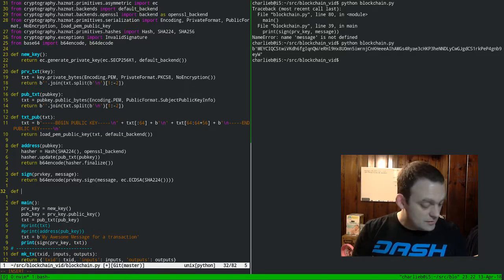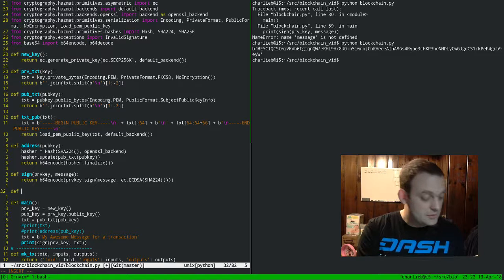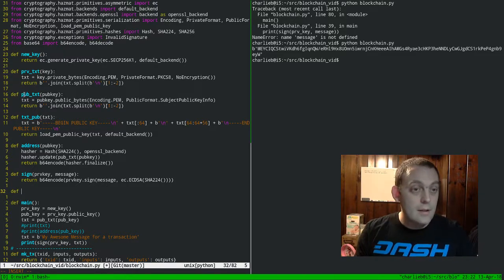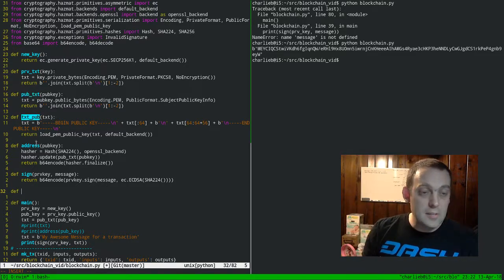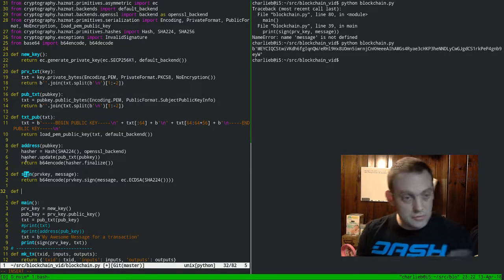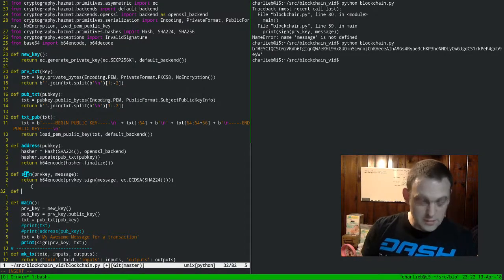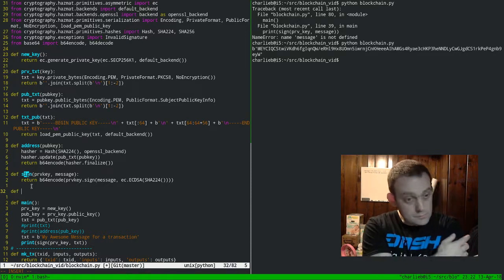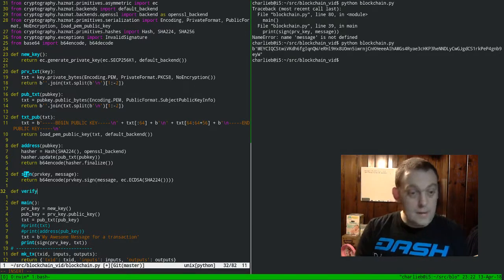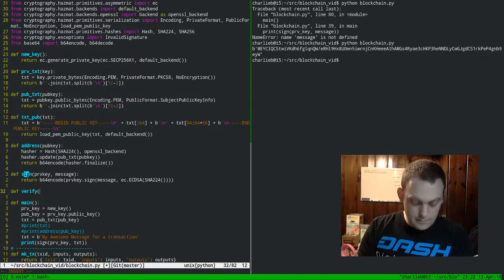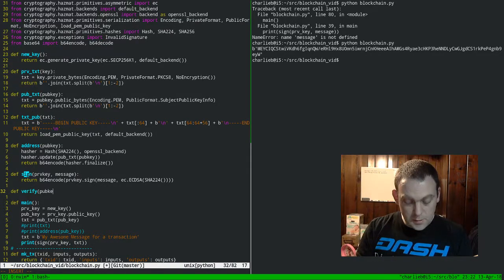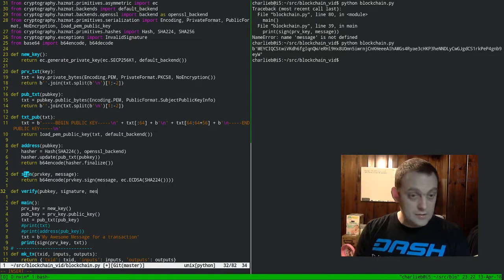So we also need to be able to verify them, obviously, which is, like here we're turning it into text and turning it back into a key, and similarly, there's two sides to the signature. You want to sign it and you want to verify the signature. Verify. And we verify against the public key and the signature and the message.